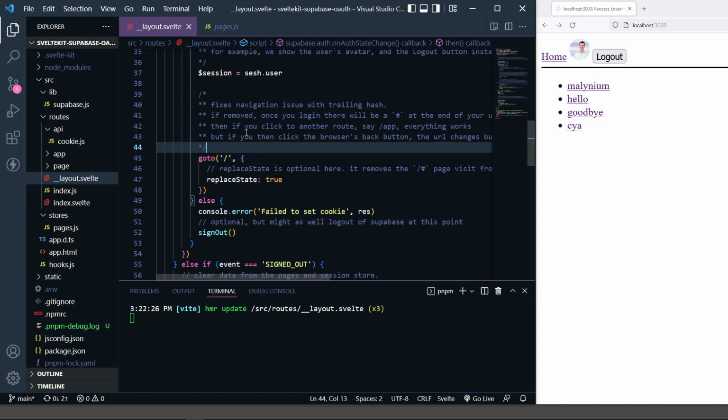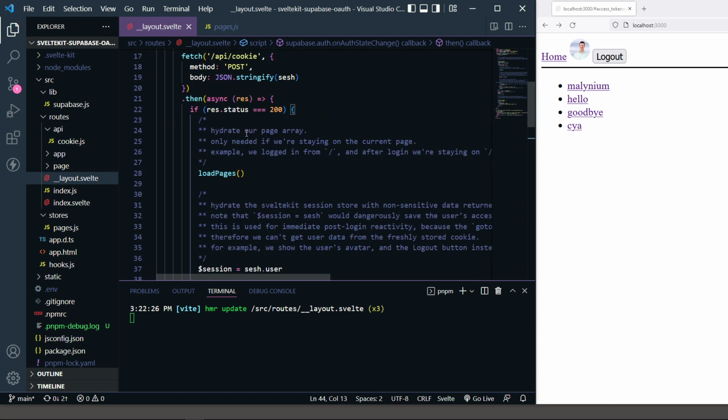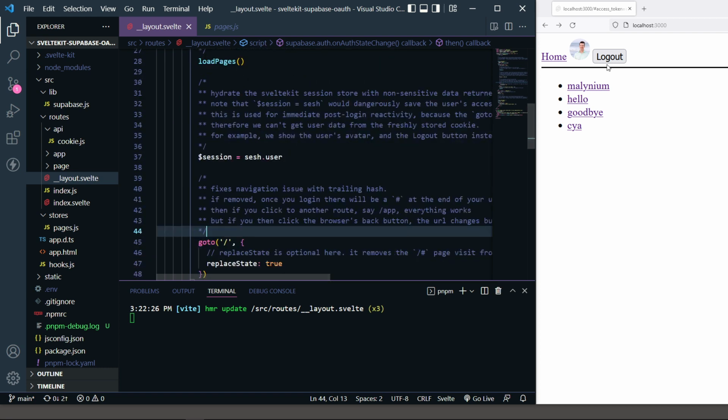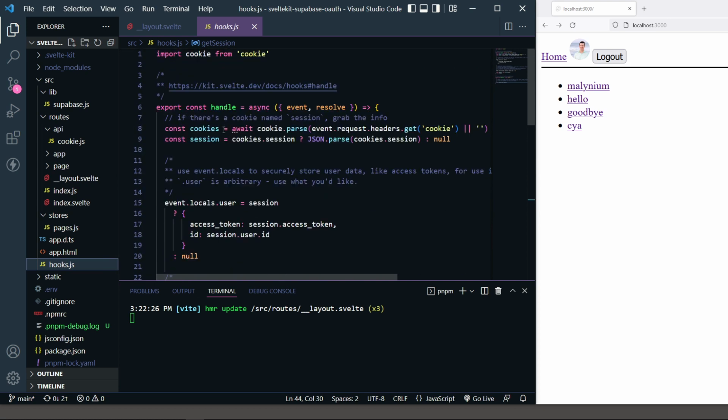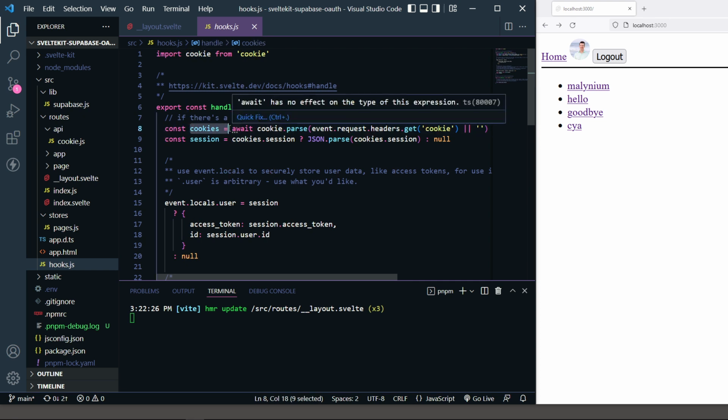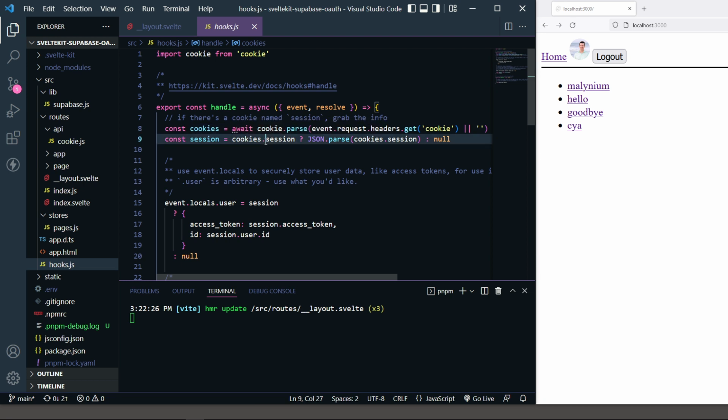So those are the three things we do after we log in. When we refresh the page, this gets populated again because of the cookie. So let's check out hooks. We've got two functions. We've got the handle function, where we grab all the cookies that we have in the browser, and then if there's one called session, we're going to grab that information.